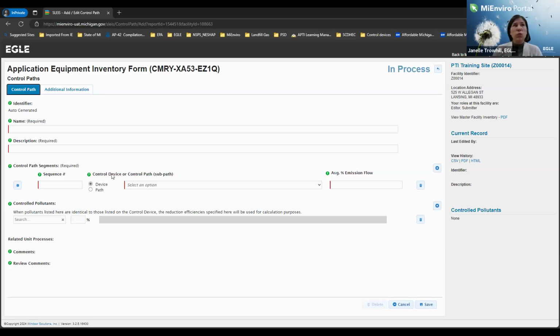If you had where it went from one device to another in sequence, say you had 2 different control devices for particulate, one for bigger particulate and one for smaller, that's where you would use the first sequence and the second sequence, talking about the 2 different control devices being used together.